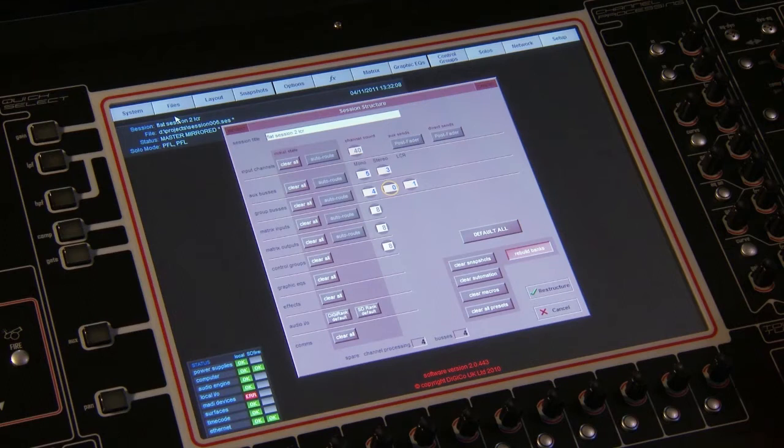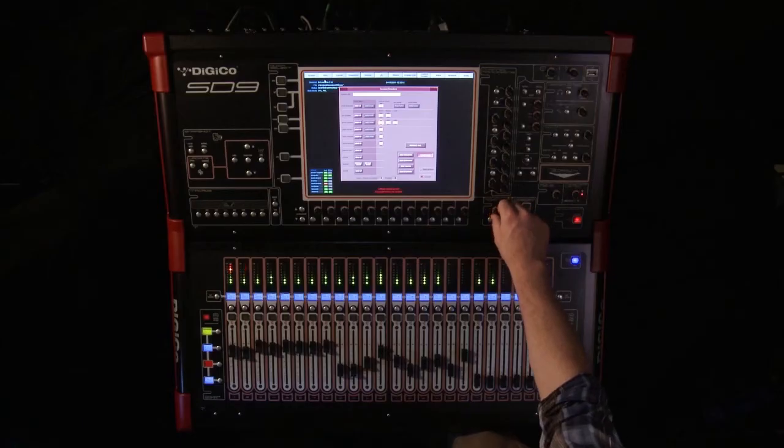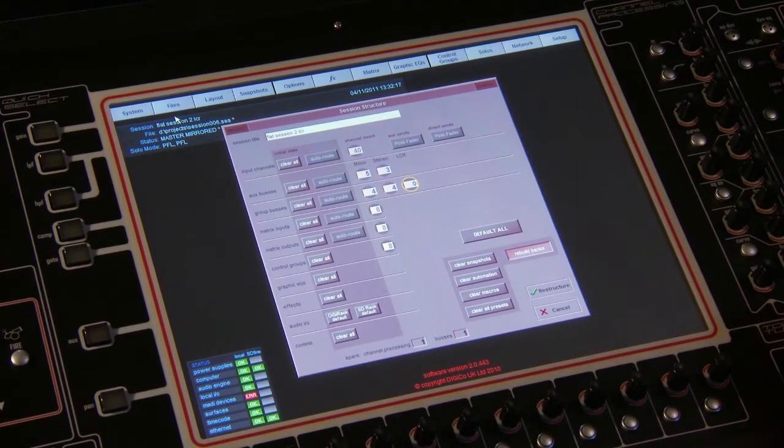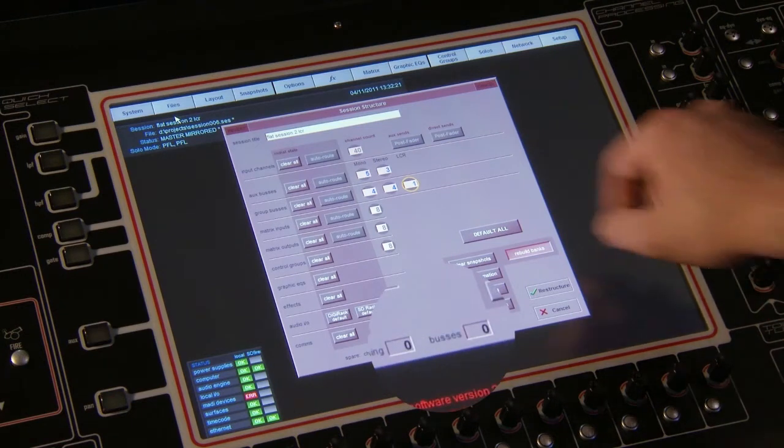To adjust the values, simply touch the desired bus and use the touch and turn control to increase or reduce the current bus count. A convenient resource counter is located at the bottom of the panel, showing the number of remaining buses and processing channels.